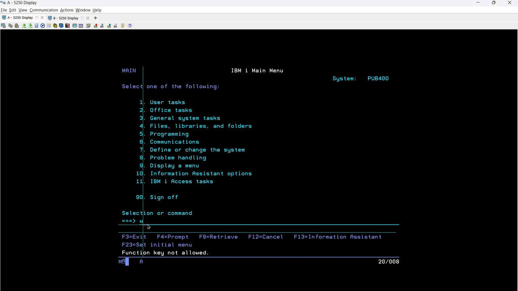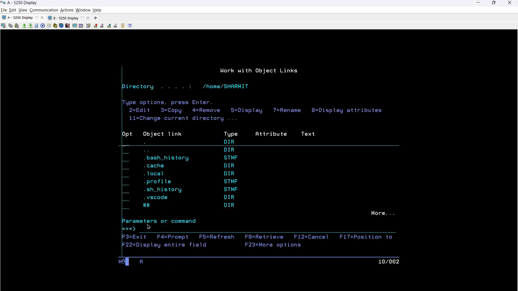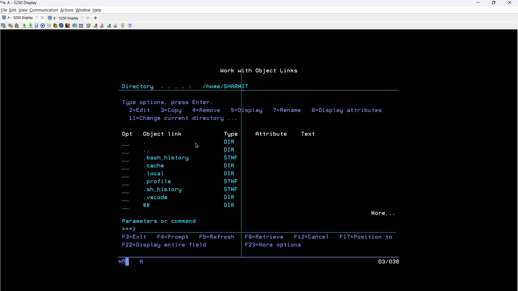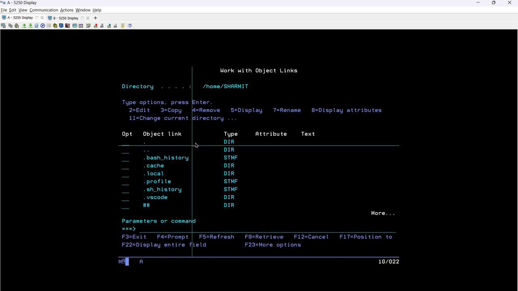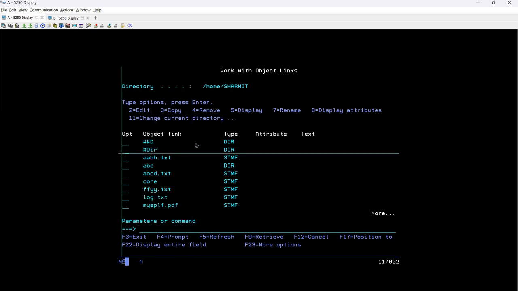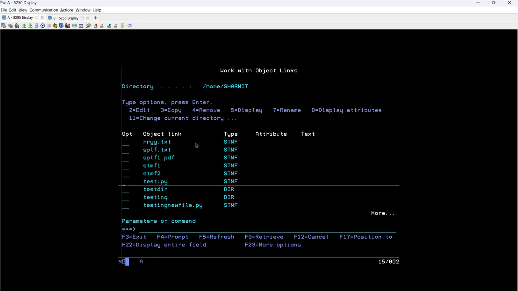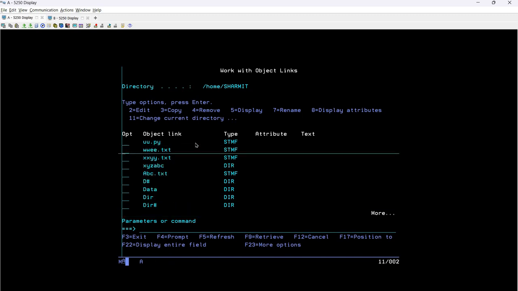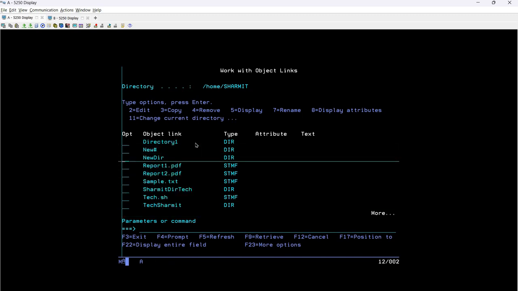So first of all, we need to hit one command, WRKLNK. What WRKLNK will do is open the Work with Object Links screen. Now on this screen, you can find various files and directories. We need at least one directory to create the file. So let me show you the directory which I'm going to use for this demo purpose. The directory name is Sharmit. Here it is.